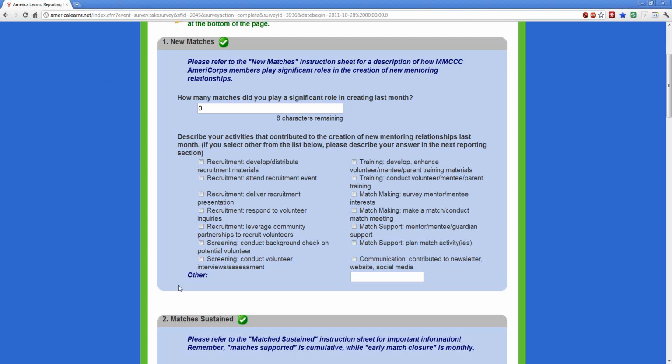So September's reports and activities and numbers are independent of October's numbers, are independent of December's numbers, and so on and so forth. So new matches, this very first question, is a monthly report. No cumulative numbers. It's simply that month on its own.